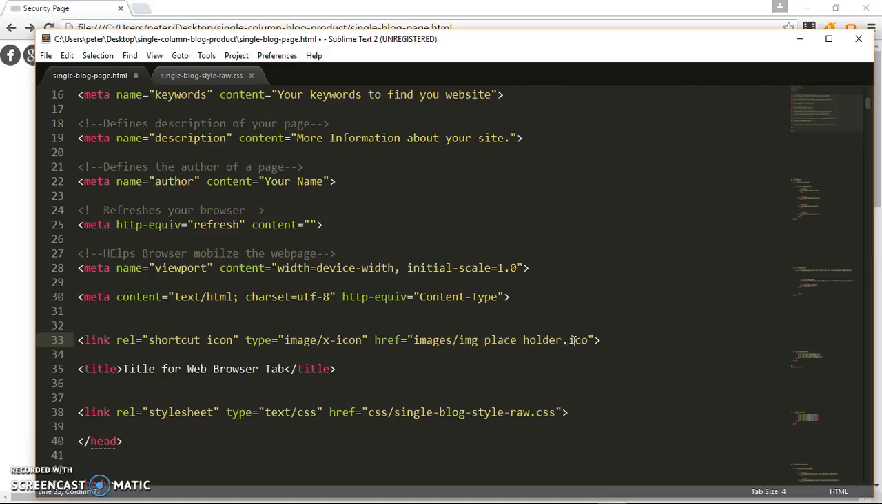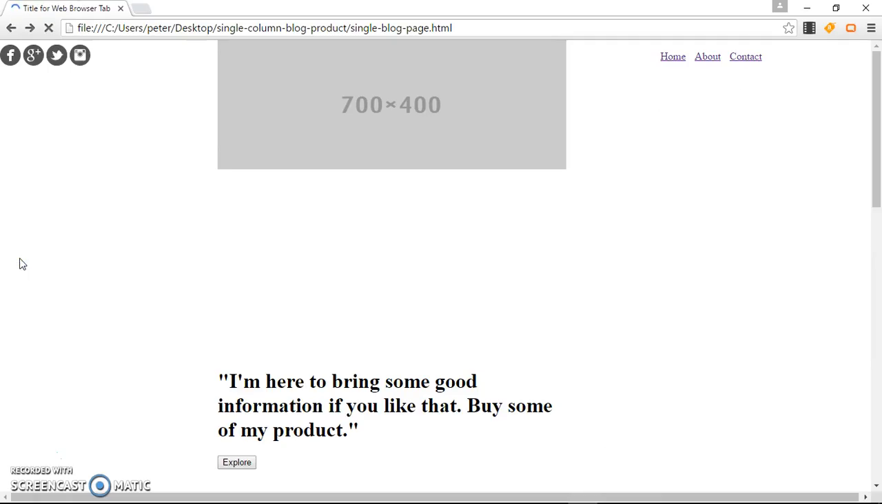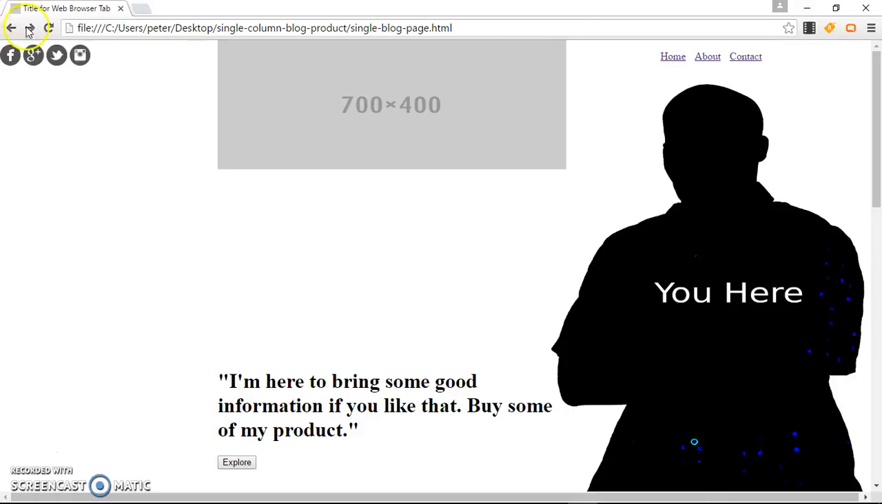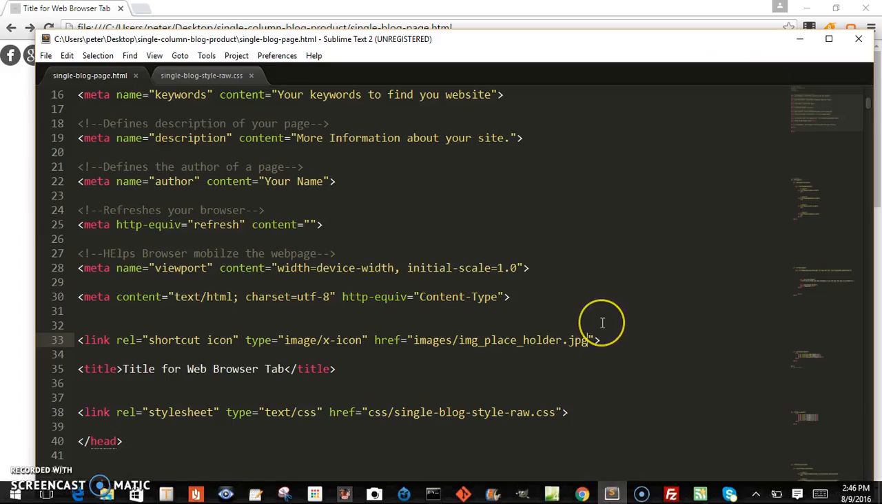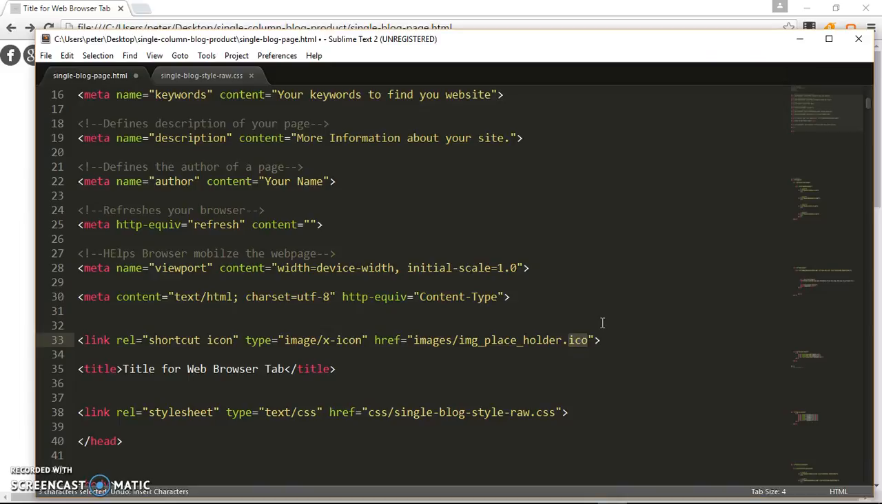And now you have to have it saved as .ico. It can be .jpeg. Try that. Unless they've changed it up without me knowing, it shouldn't work. Oh, so it does work. Cool. But in convention, you have to have it as ICO. But now you know you can change it to whatever, so I guess that's cool.